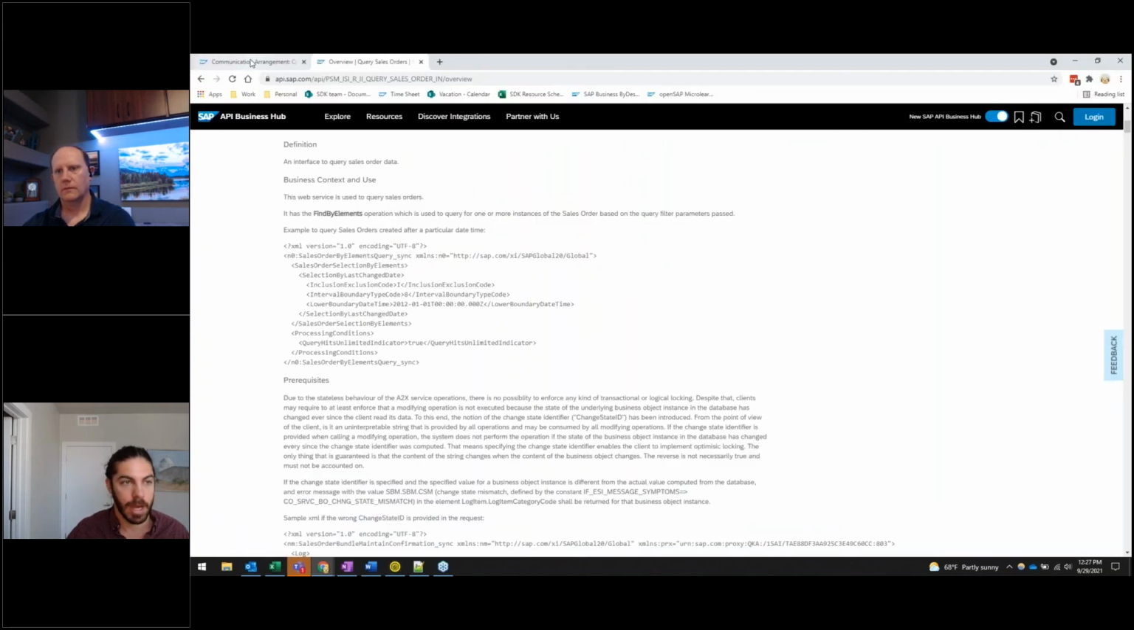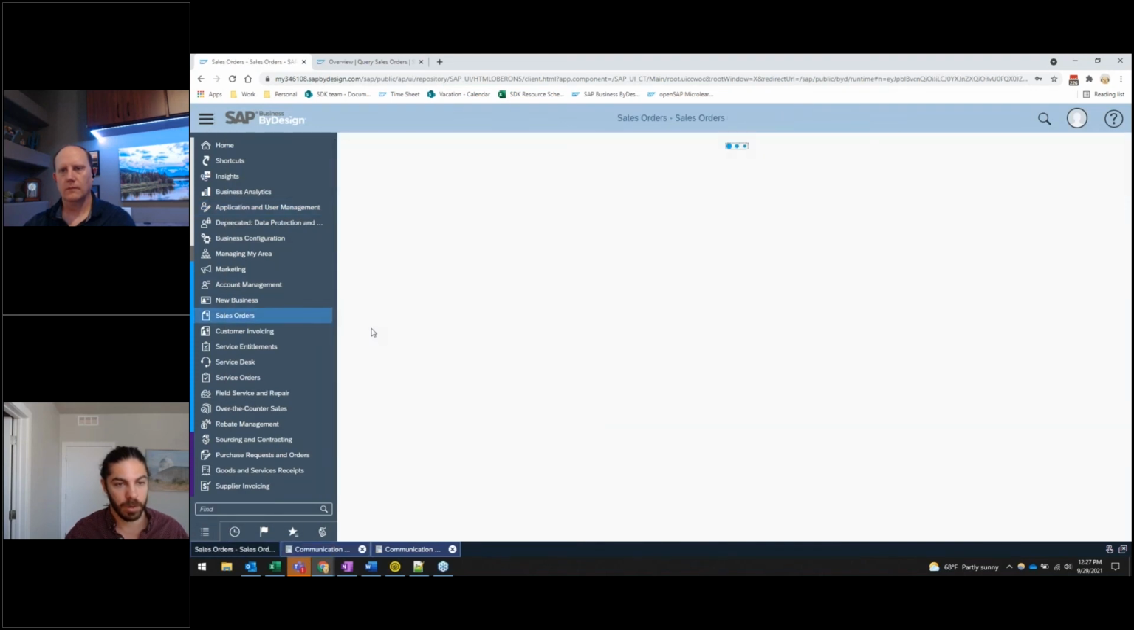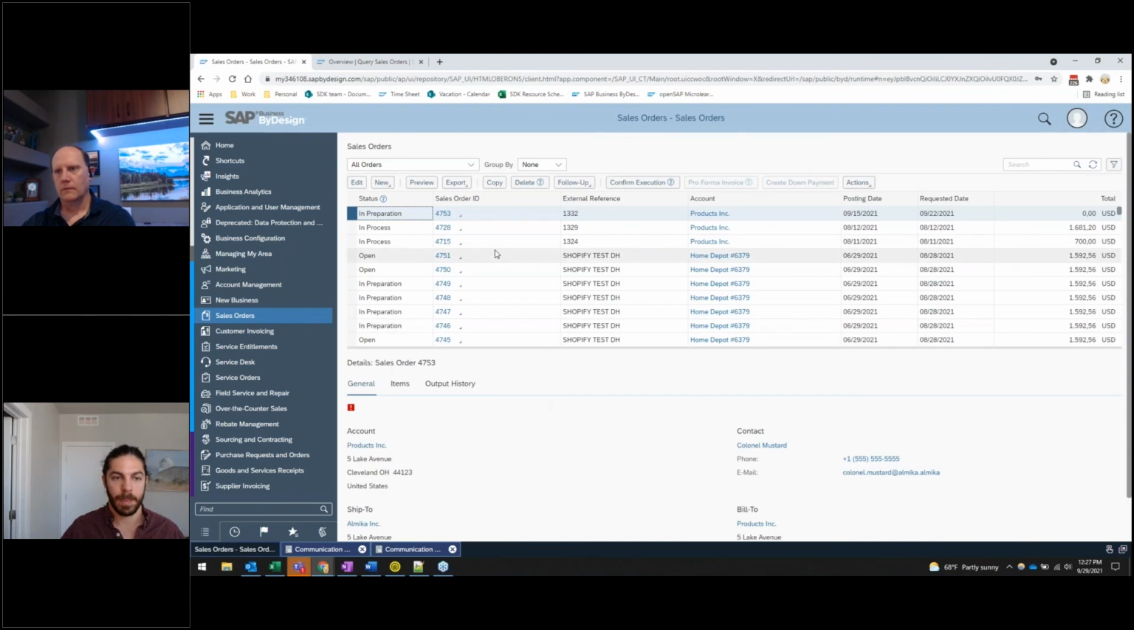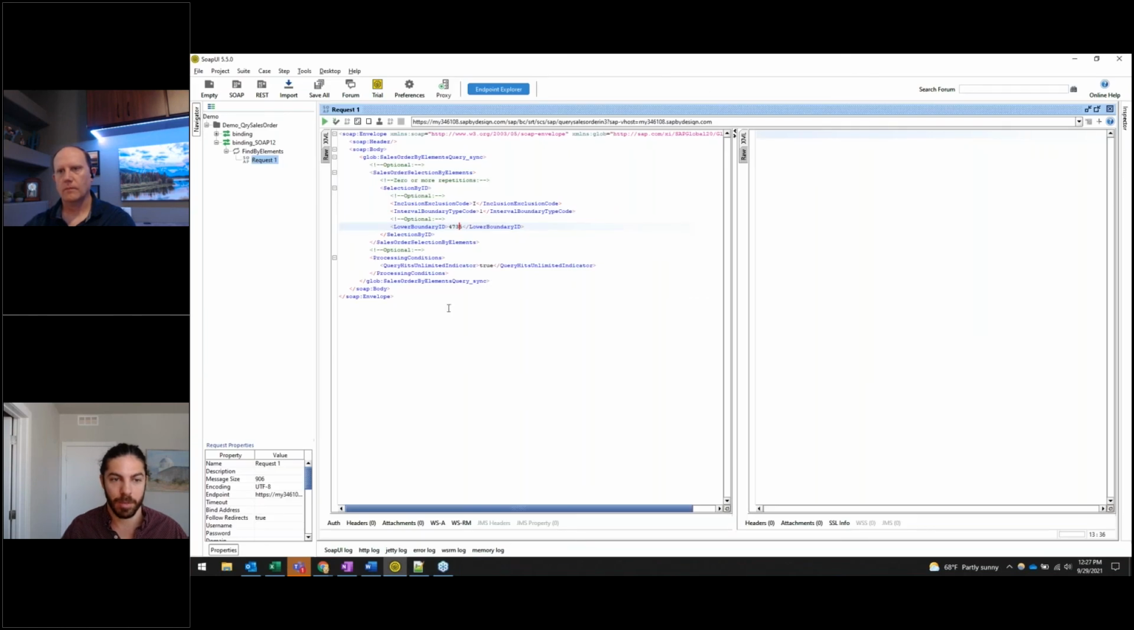So if we navigate back over to our system and go to our sales orders, we have a bunch in here. If you want to search and test and poke around, you just grab any one of these IDs and you can see more data about what the Swizzle web service retrieves when you plug in this ID, provided your request is working properly.